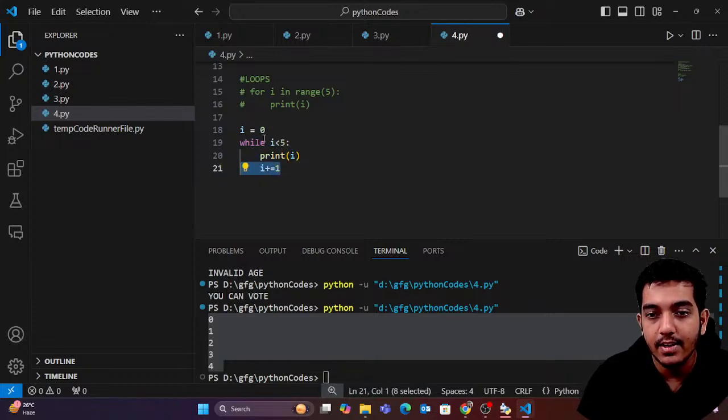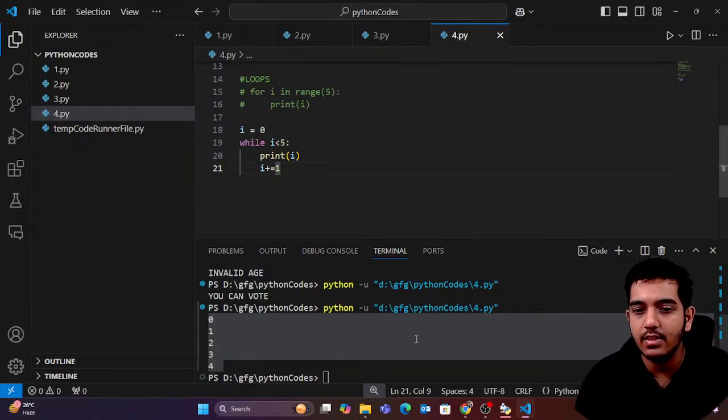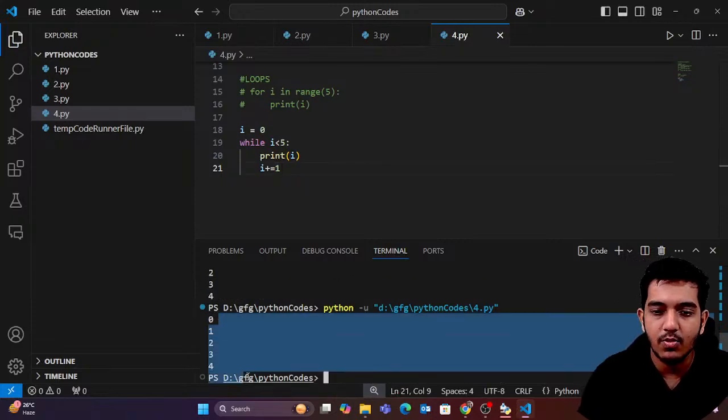Again it would run from 0 to 4, because if I became 5 after this, 5 is not less than 5, so it won't run. So let's run this now. If I run this, you can see 0 1 2 3 4.